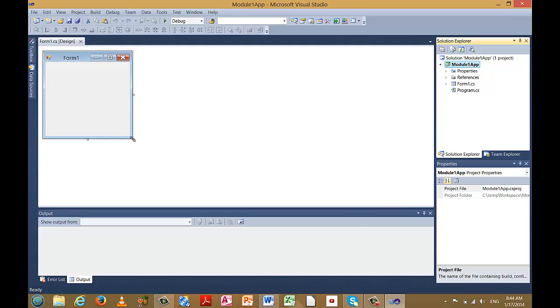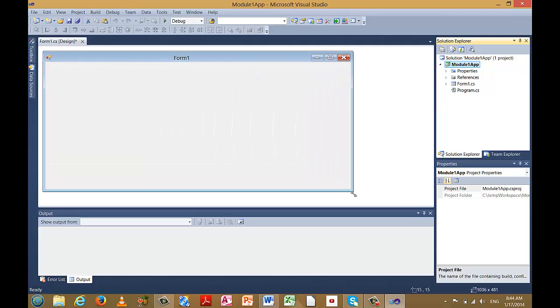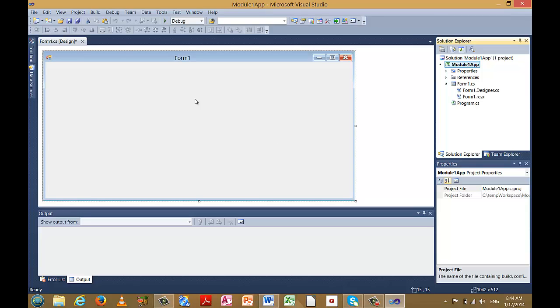And when it is ready to be used, you're going to see a form. Form 1 is the default name. And this is the first form that you have available to use with your graphical user interface. Now, it's possible to create projects with multiple forms, and we'll be doing that. But for now, we're just going to work with the one form that we're given initially.